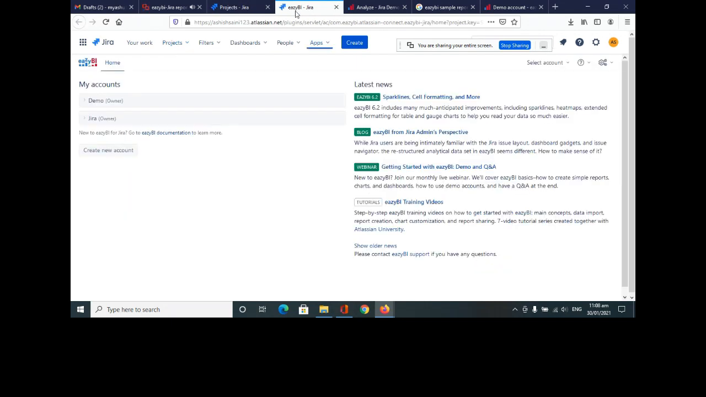First thing first, the name of the plugin is eazyBI. It stands for Easy Business Intelligence. So it's nothing but basically a BI tool, a business intelligence tool that will gather your data from your Jira. And there are other sources that you can use to import your Jira data into eazyBI.